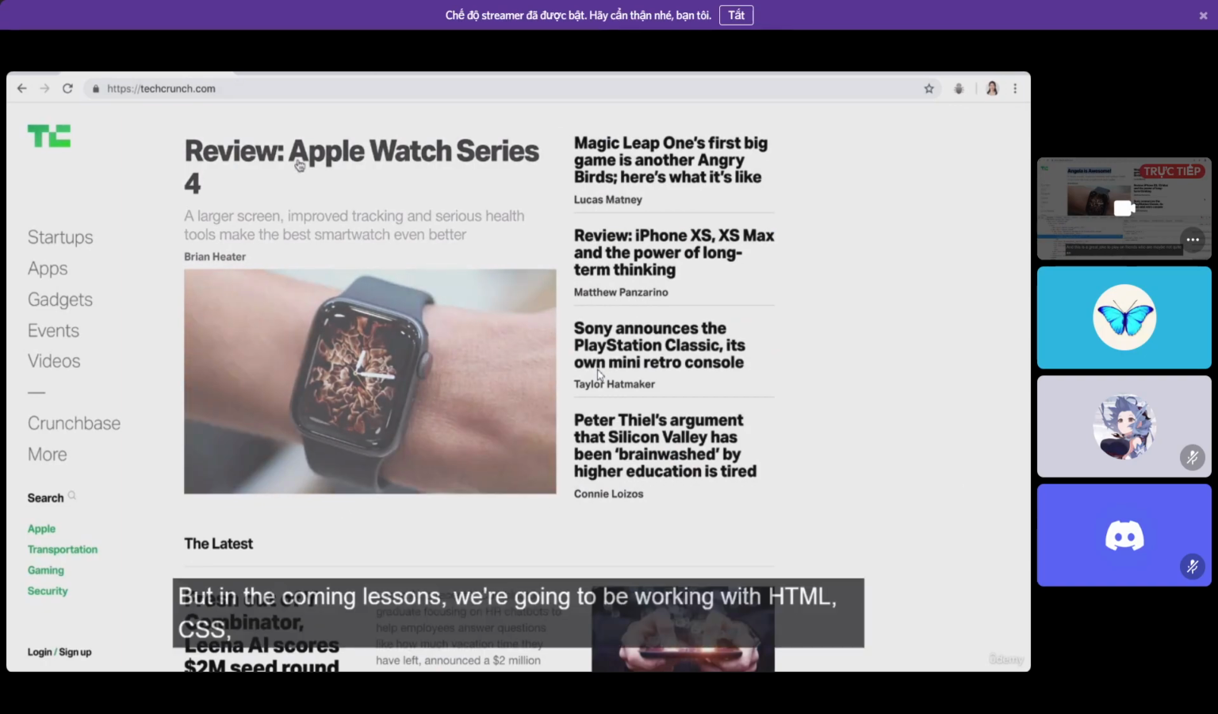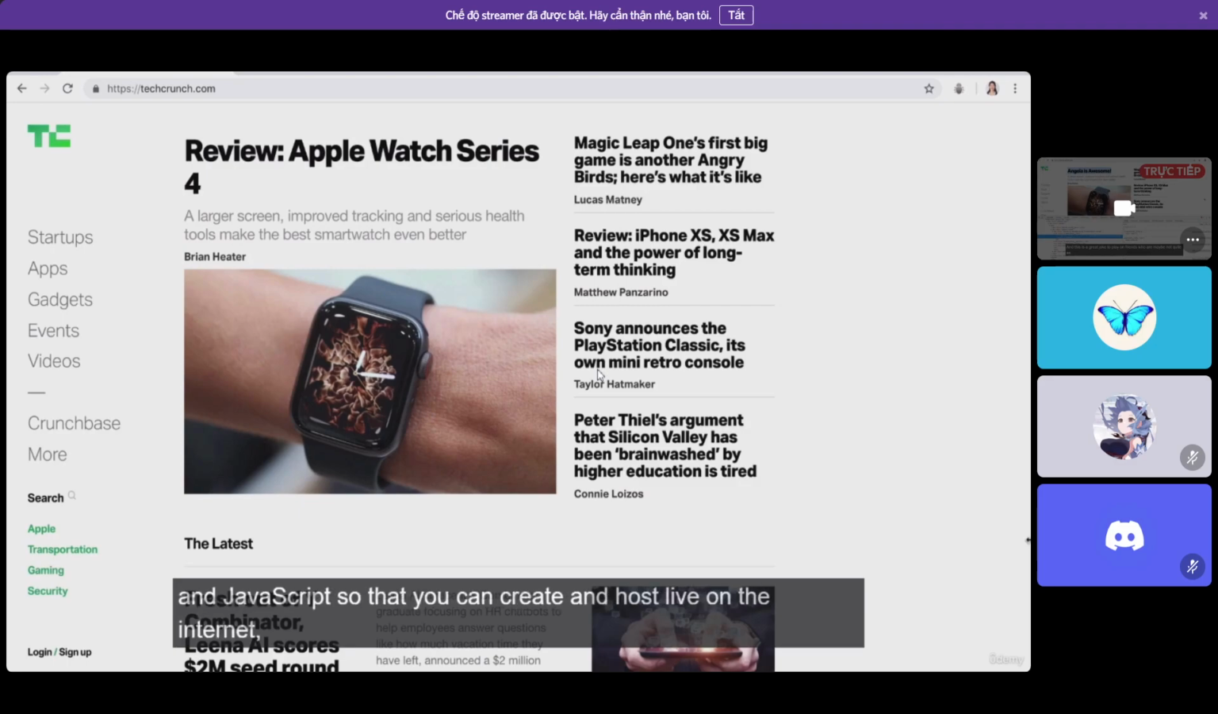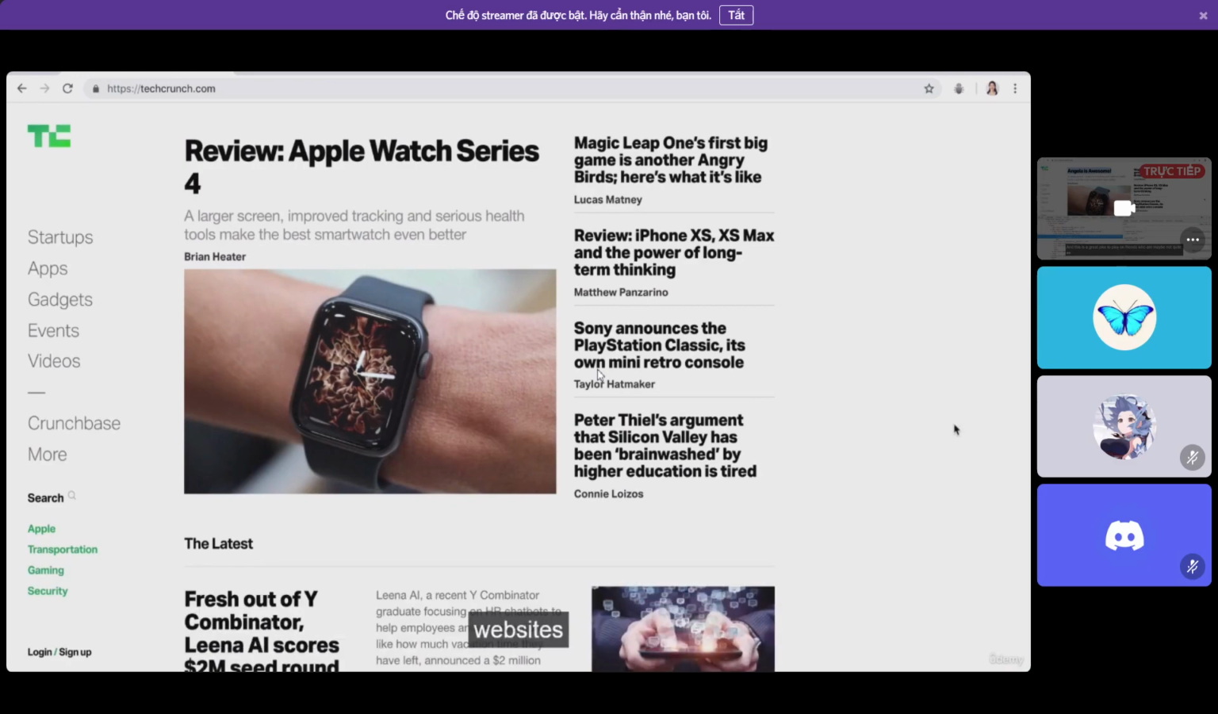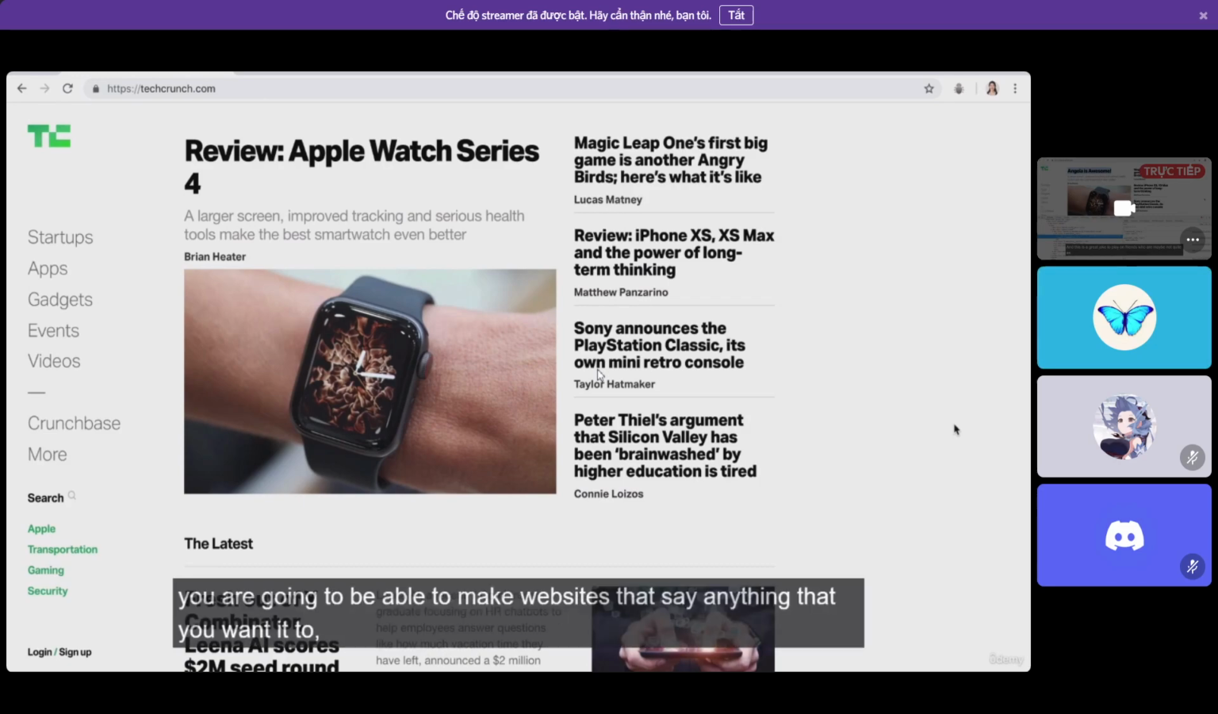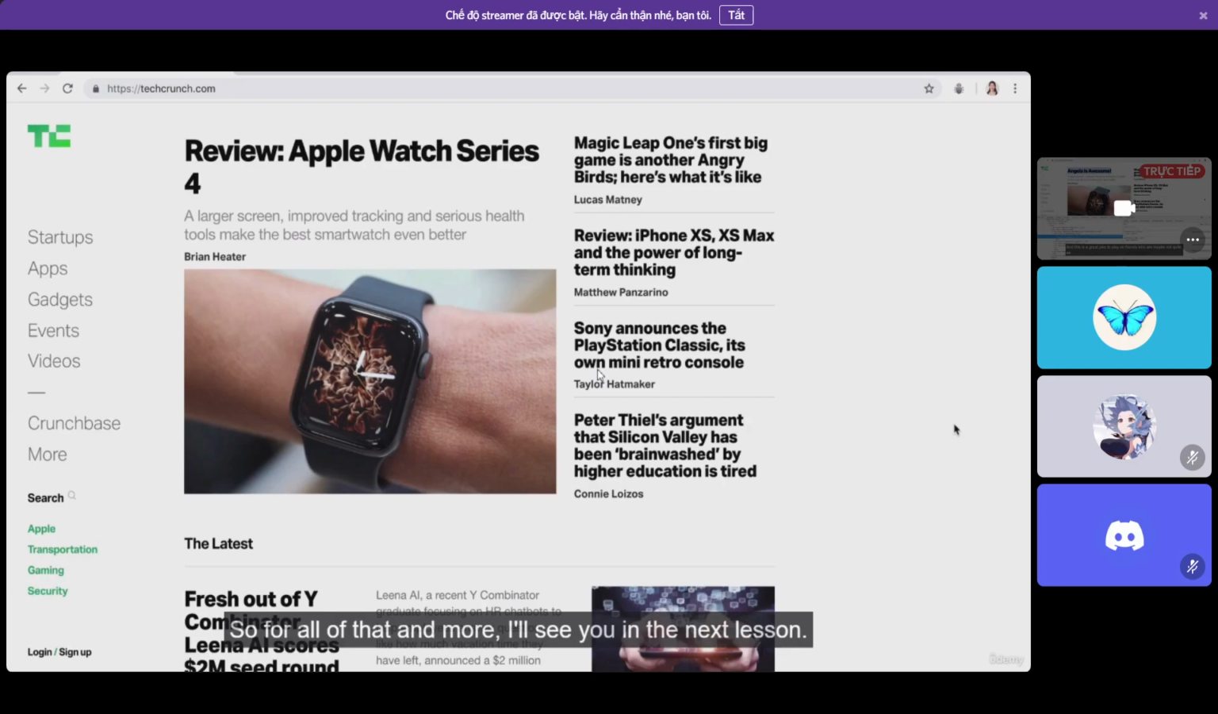But in the coming lessons, we're going to be working with HTML, CSS, and JavaScript so that you can create and host live on the internet your very own websites. And through learning how to code and how to build websites, you're going to be able to make websites that say anything that you want them to, look the way that you want them to, and have the functionality that you need. So for all of that and more, I'll see you in the next lesson.